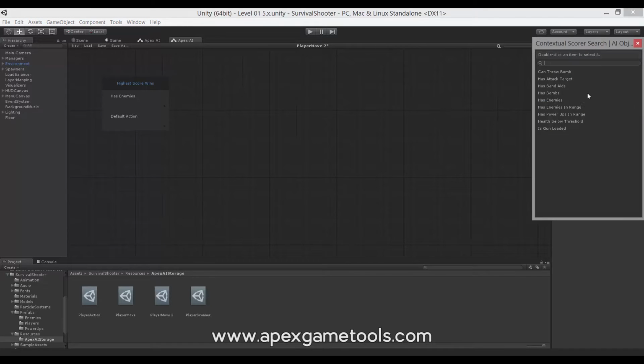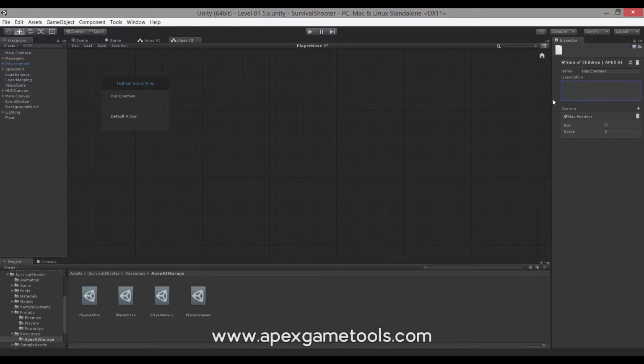So I'm going to add a scorer here, which is also called has enemies, and we're giving that a score. It doesn't really matter, as long as the score is higher than the default qualifier, that will suffice. So this means that if the qualifier determines that enemies are within range, that the player can see some enemies, this is going to score 10. Now our default action, we can just call that idle.